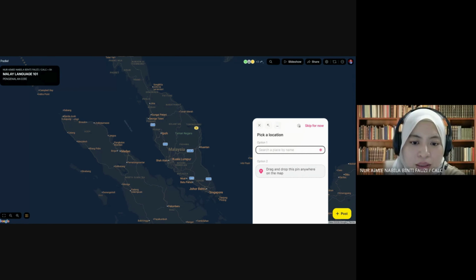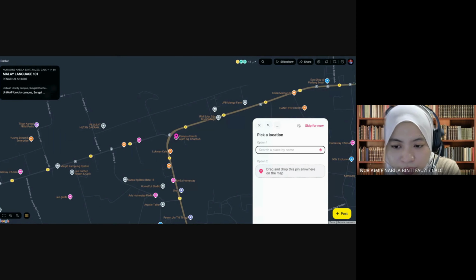Sekejap ya. Okay, so this is the example in the chat box. Mana chat box ni hilang? Okay, so example. Contoh. Example. Okay, so these are the example of Tan Weiling's introduction, but tonight I want you to introduce yourself.